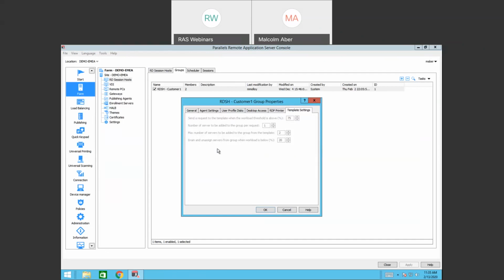And you also have drain and unassign service from the group when the workload is below a certain amount, which is also configurable over here. So the system will monitor, of course, all the servers in this group in real time. And when it sees that the workload is below this value for a certain amount of time, it will put that server into maintenance mode. So users will not be able to log in onto that server anymore.